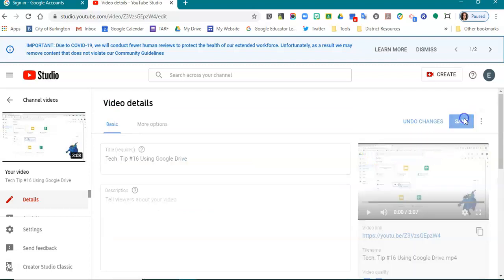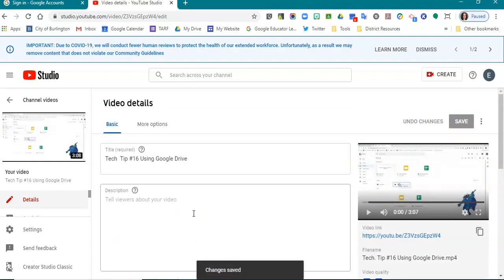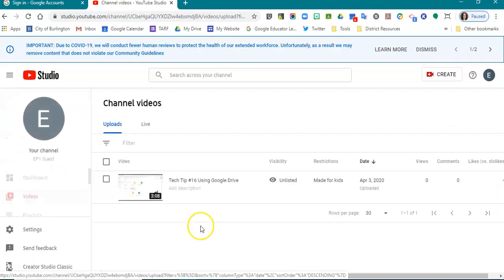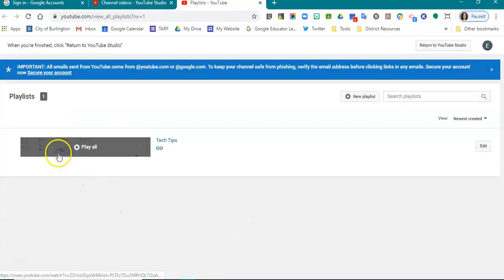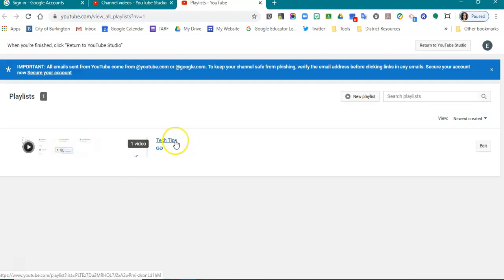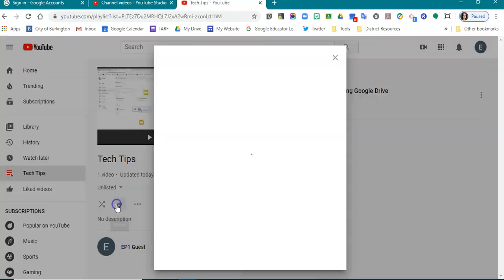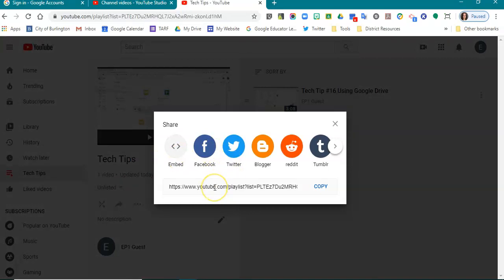Make sure you save your changes in the top right to make sure your video has gone to the correct playlist. Now I can navigate my way back to my playlists, and I can see that I have one video located in my Tech Tips playlist. If I would like to share out the playlist with my students, I can click on the name of my playlist and use the share button to decide how I would like to share it with my audience.